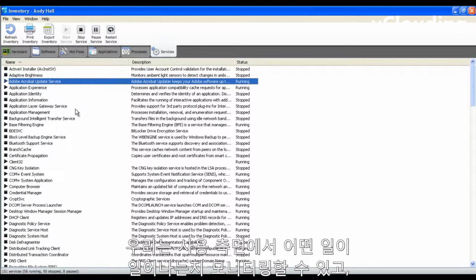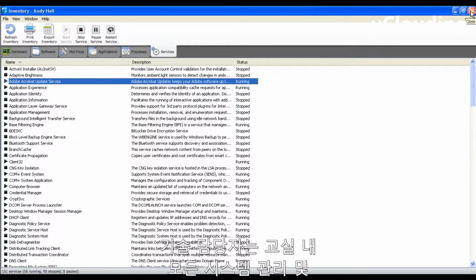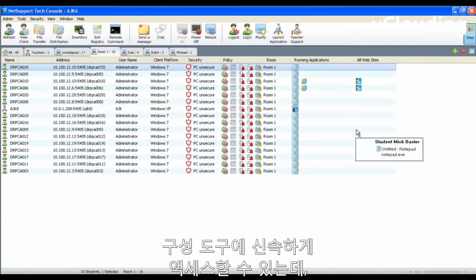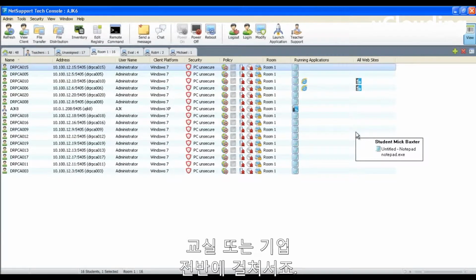So not only can we monitor what's happening in terms of usage terms, but the technician has quick access to all of the key system management and configuration tools within the classroom and across the enterprise as a whole.